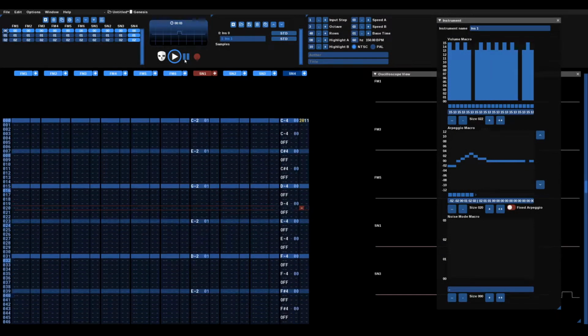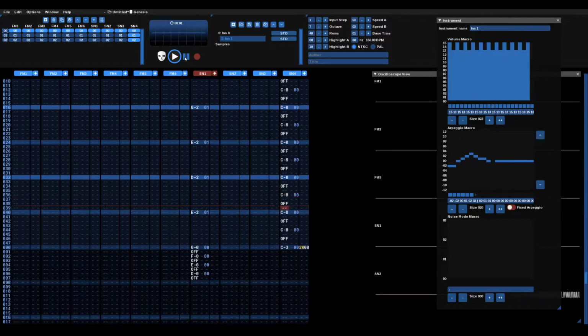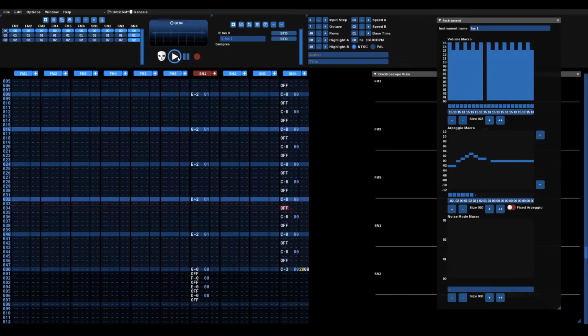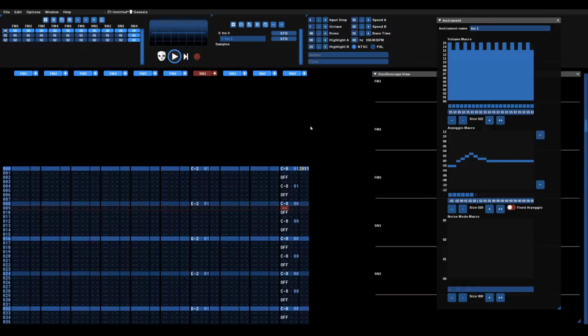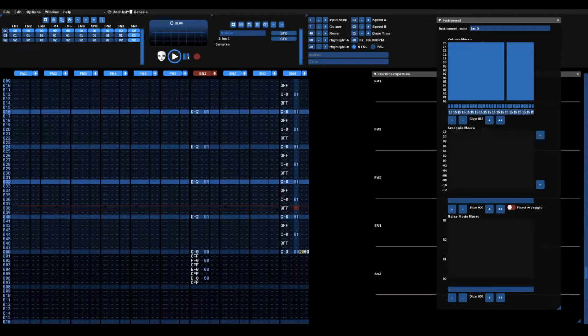Oh, and one more thing. Let's make this the highest note possible, which is C8. Let's make that sound even shorter. I'll edit the volume macro this time and turn off the arpeggio. That sounds a little more hi-hat-like, doesn't it?